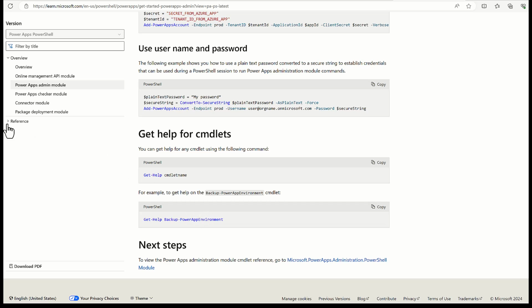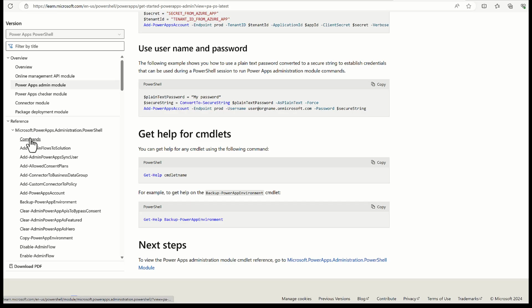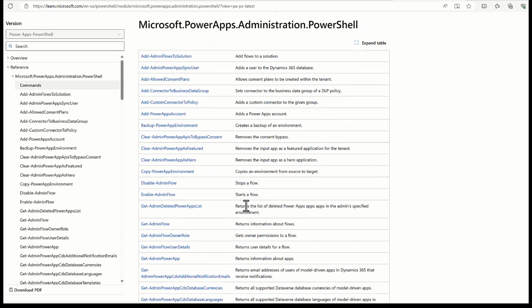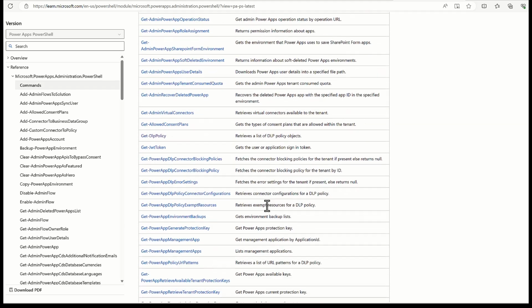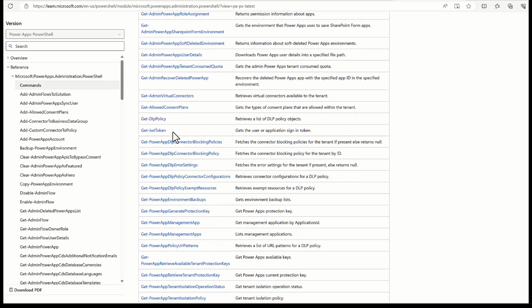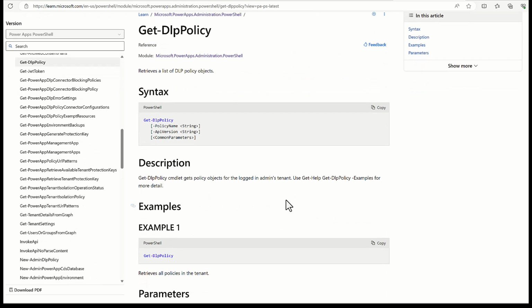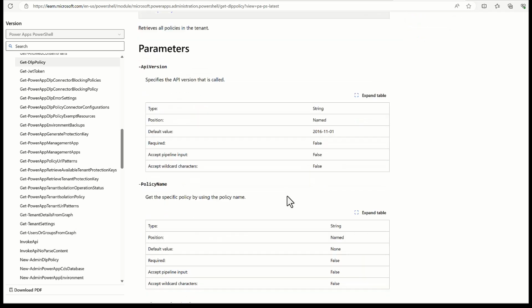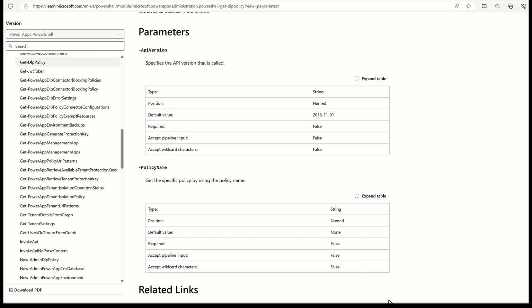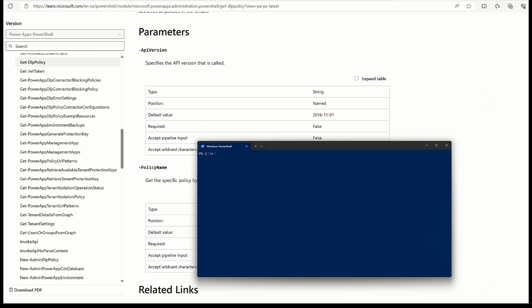If you want to go into a bit more detail, there is obviously the reference documentation as well. So for the admin module, we can see the list of all the commandlets that are available within that module. For example, if you want to drill down into the Get-DlpPolicy commandlet, you can see all the syntax information here and how to use it. So let's take a quick look at how to use some of these commandlets.